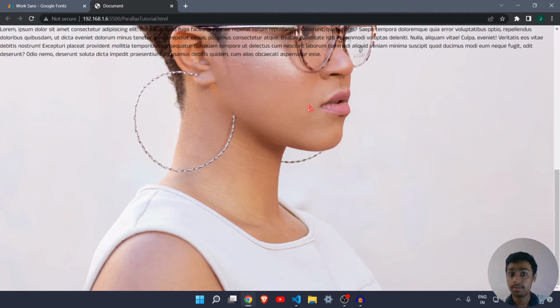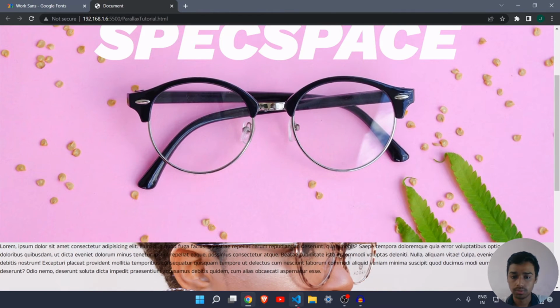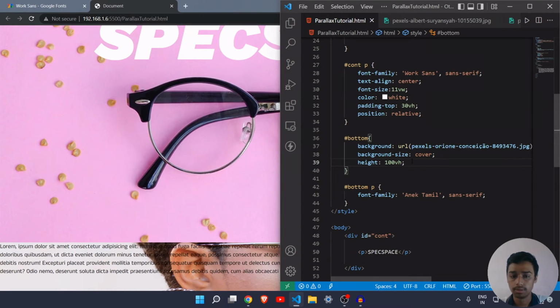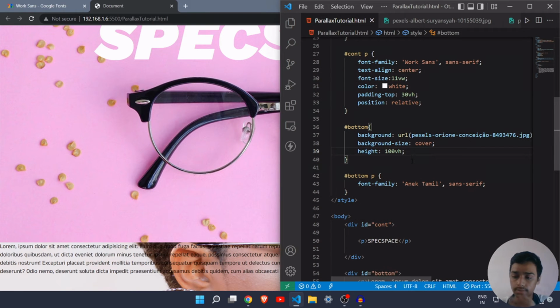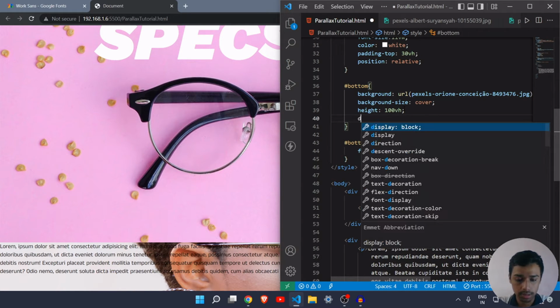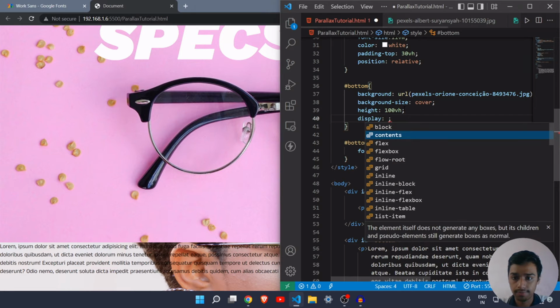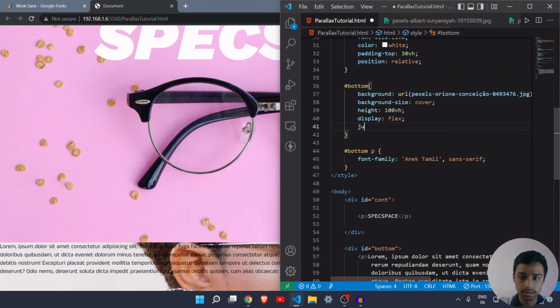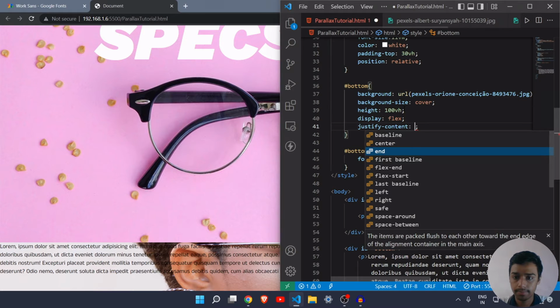We have not done any parallax yet, so wait for that. I'm just doing the styling part. And now let's give this a display of flex, and then justify content center.